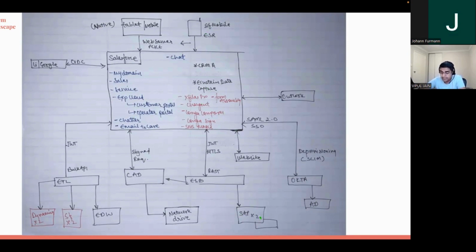We have the SAP system, which will be connected to Salesforce via ESB, and ESB is needed because it is going to do the protocol conversion as well as orchestration, and I'm using MuleSoft for that purpose. Then we'll have a CAD system, which is connected to Salesforce via Sign Request as well as ESB for integration purposes, and it is connected to the network drive.